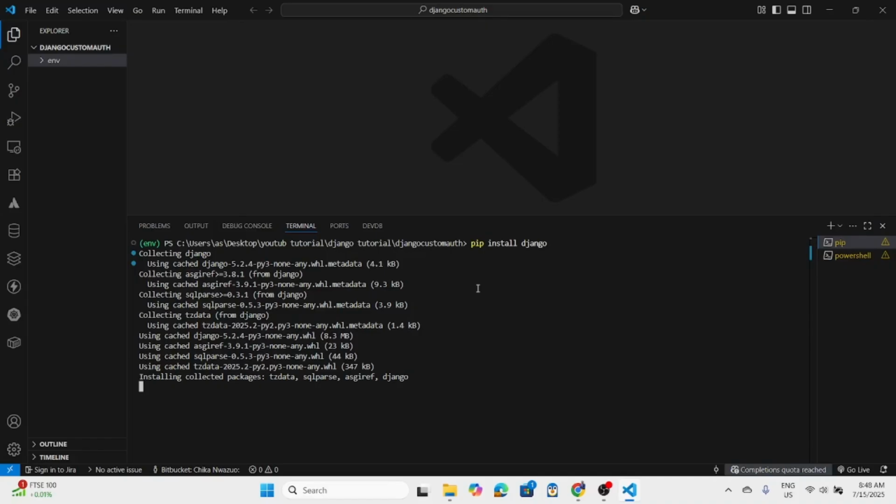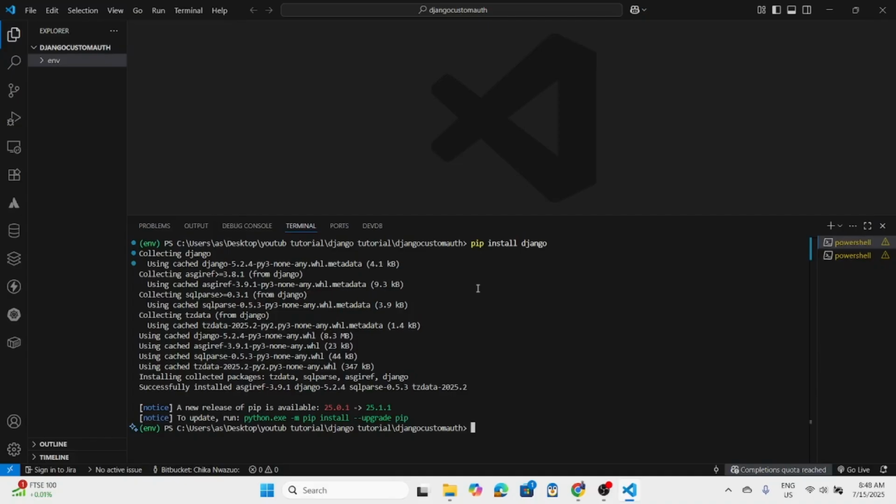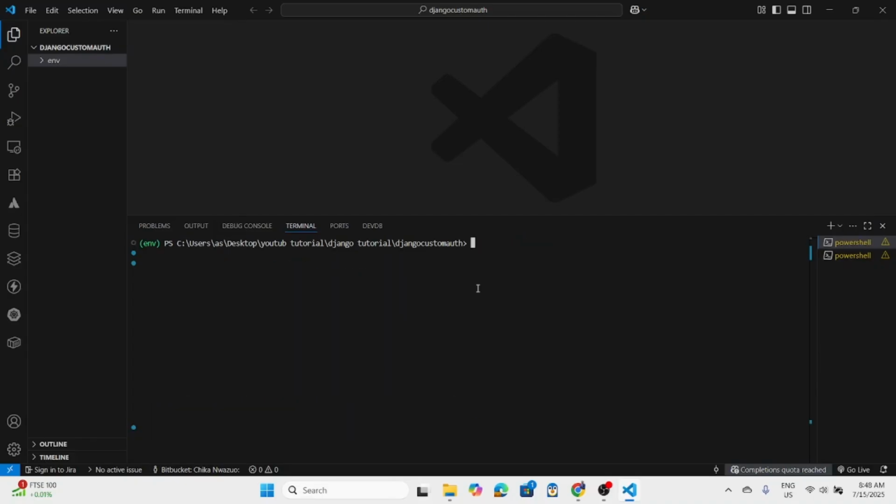In this part 1, we are building user registration. Okay, our Django has been installed. Now we are going to create our project.